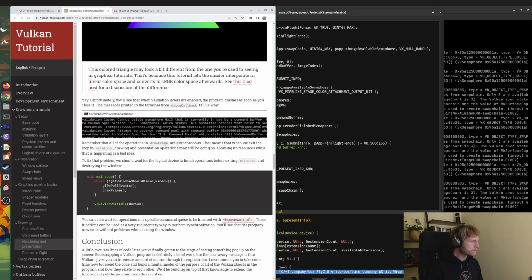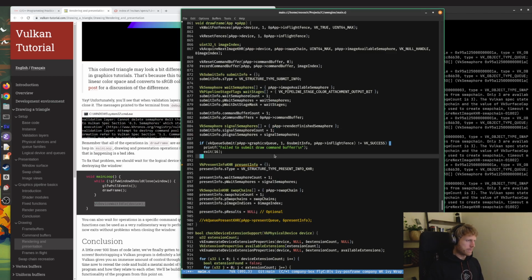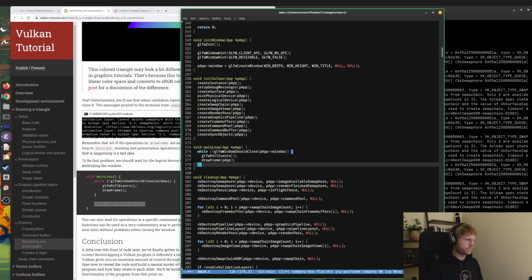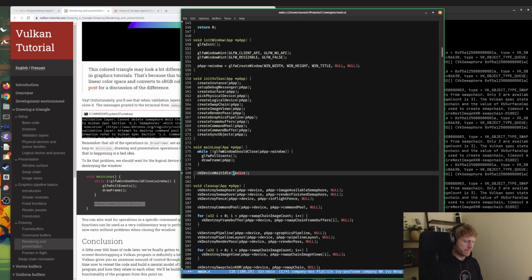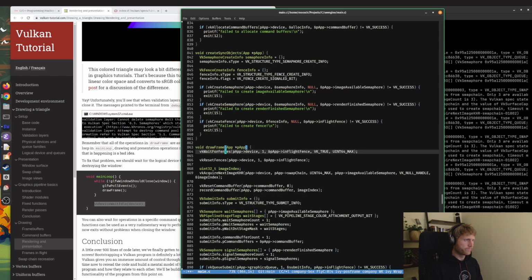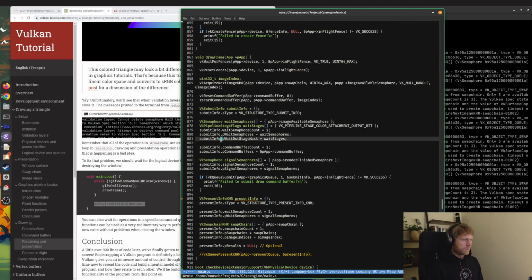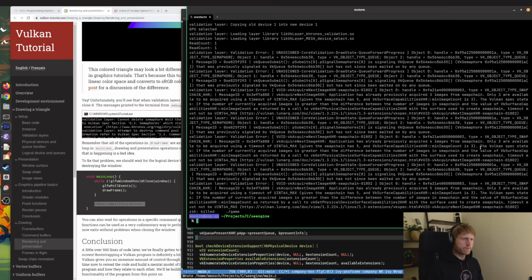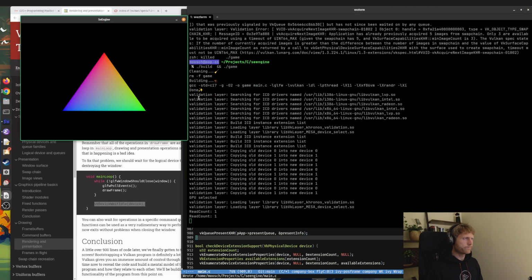remember that all of the operations in the draw frame are asynchronous. That means that we need to exit the main loop. Okay. I doubt this is going to help us, but let's just do it anyway. Main loop. Outside of there. On our P app device. Then back to our draw frame. Let's just do it once more with feeling and see what happens when we run.